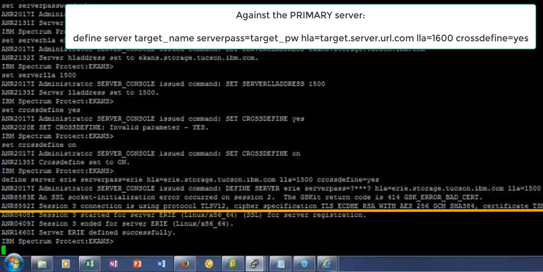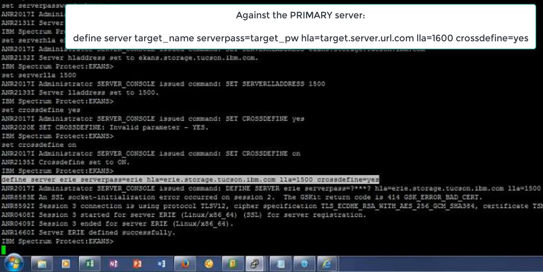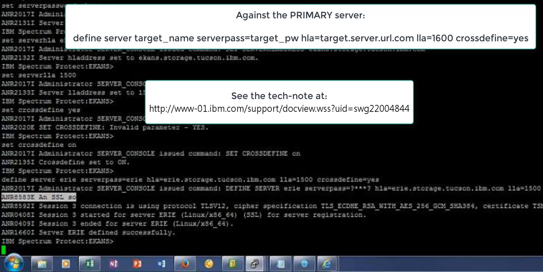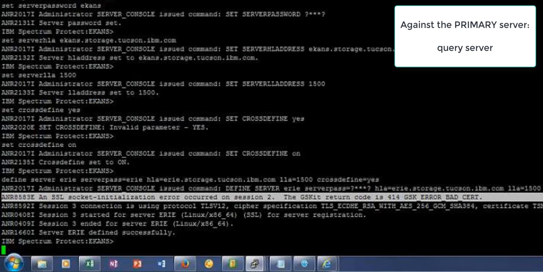We can see the define server was successful. Now there is an error that occurred here. If you do see that, you'll want to take a look at the tech doc that we have available, and it'll show you how to resolve that. Now on the primary server, if we issue a query server, you will see that we see the target server.